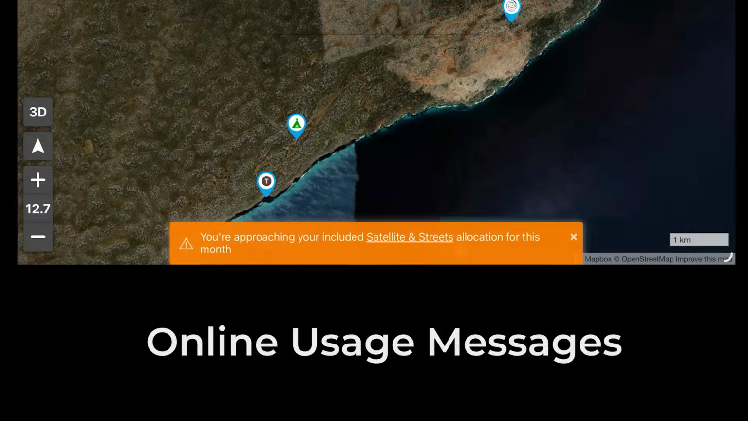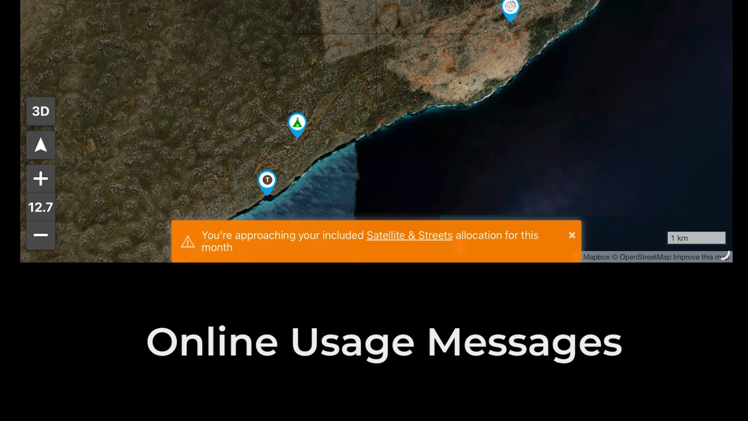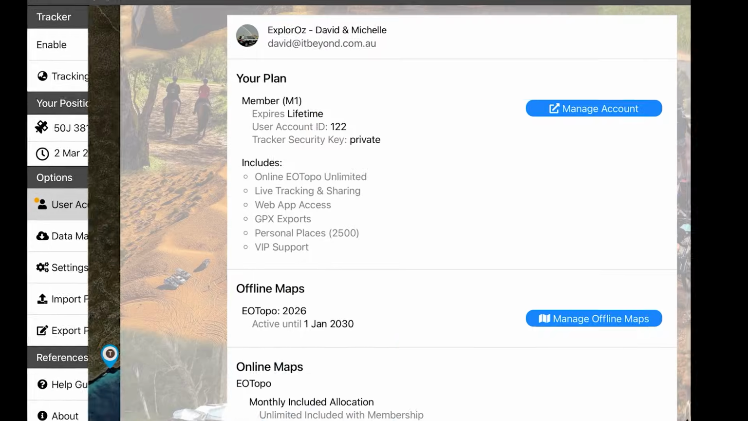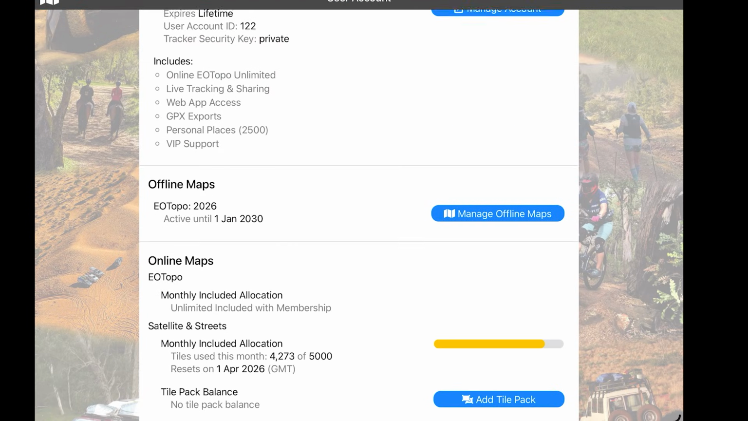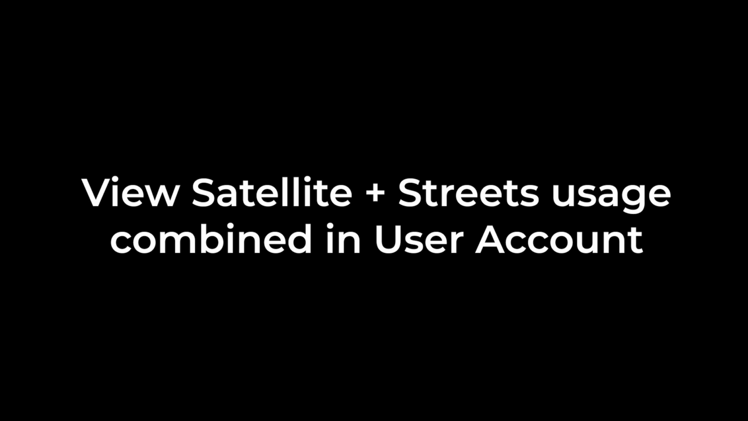At 75% of your allocation, you'll see a subtle message on screen letting you know you're nearing your limit. You can then check your usage in your user account screen. You'll see a clear progress bar showing online EO-Topo usage and satellite street usage combined. Satellite and street are grouped together because they use the same infrastructure provider and share data layers.